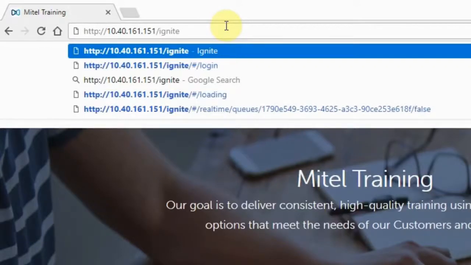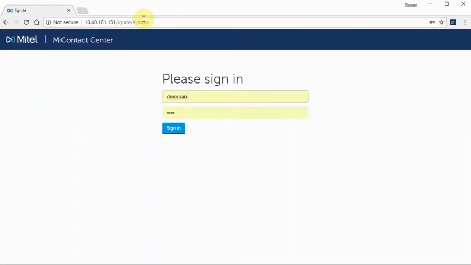In this example, I'm going to use the IP address of the server. After keying the address, press enter, and it should bring up the Ignite logon screen. Your user credentials will be provided to you by your system administrator. On the logon screen, enter your username and password, and then click Sign In.